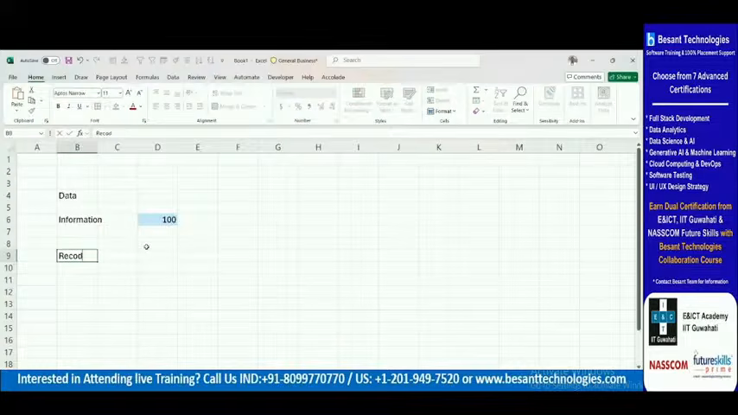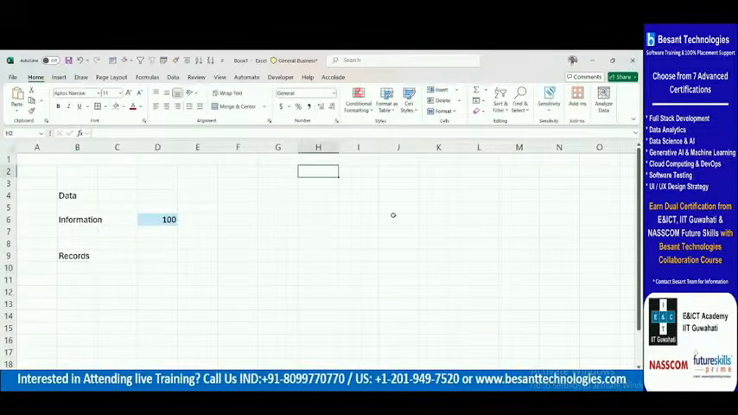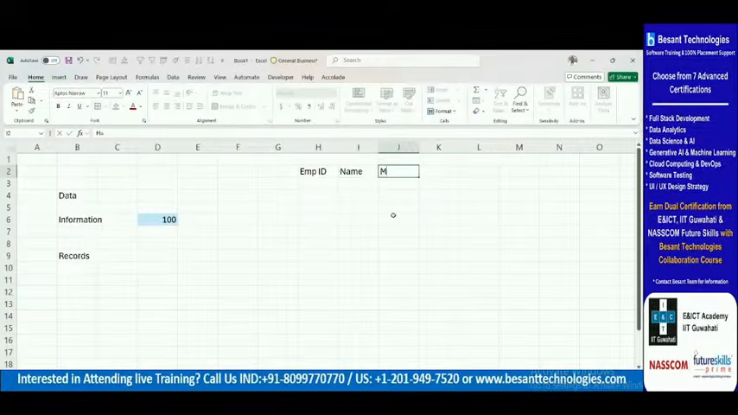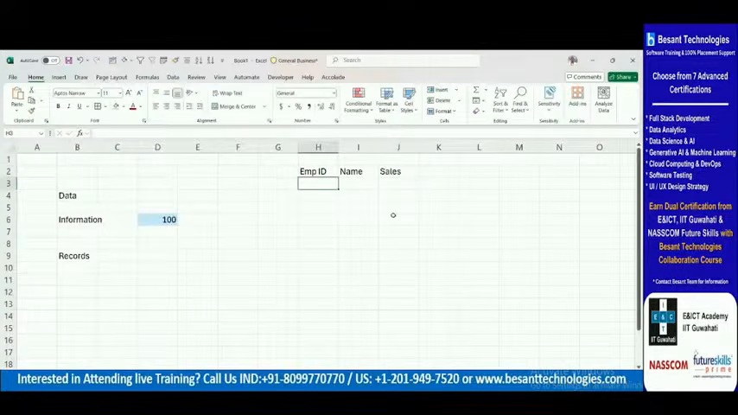Records. What is a record? Suppose I have one student table or an employee table with employee ID, name, mark or sales, some sample data. I enter 1001. You can type two numbers and drag.